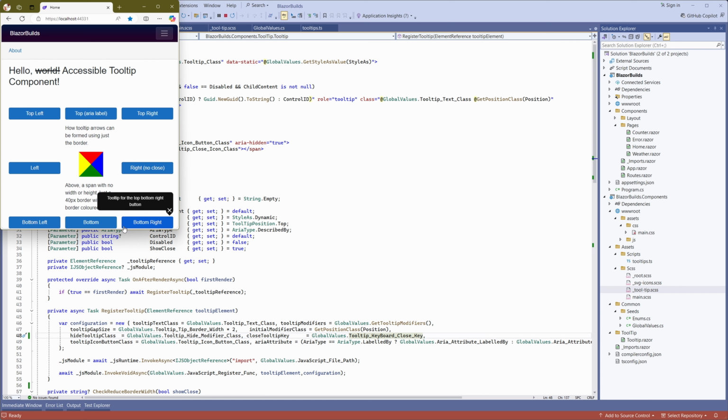I will move the mouse over the buttons again so you can see any tooltips that have had to be repositioned.